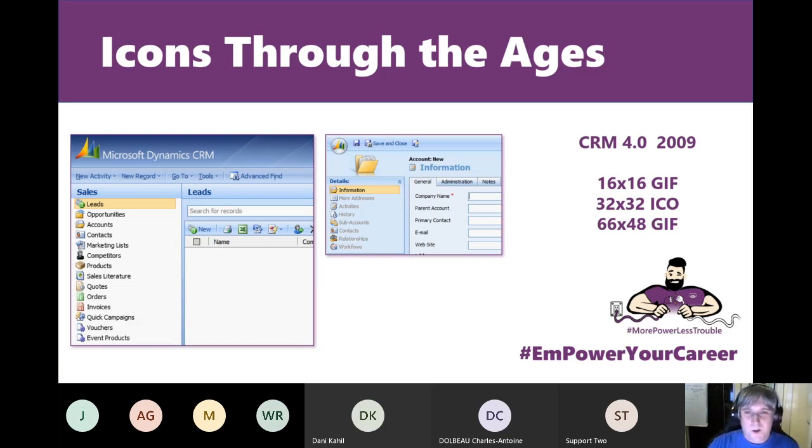And the other one was a very awkward one. It caused a lot of troubles getting the right size of icon. It was the icon that's on the form. You'll see it in the right screenshot there, which is 66 by 48 GIF. Bit of an odd size there.